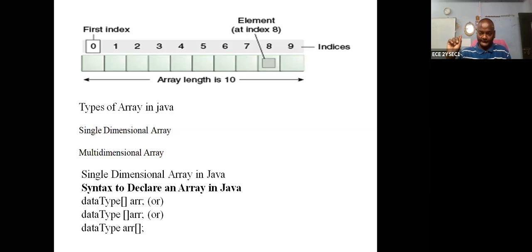Suppose you are storing a collection of strings, then the data type is string. If you want to store double elements, then the data type is double. So according to the data stored in the array, the corresponding data type should be mentioned here. By observing this statement, I can understand that you are creating an array of the same data type with a single variable name.